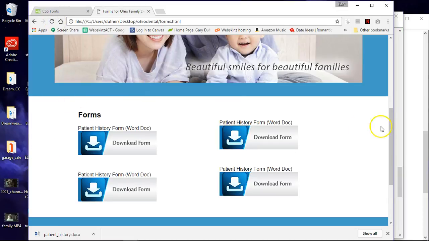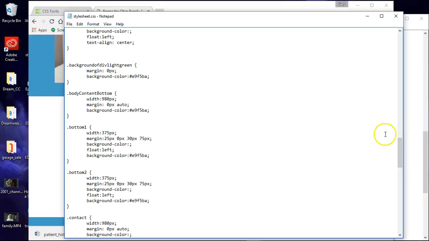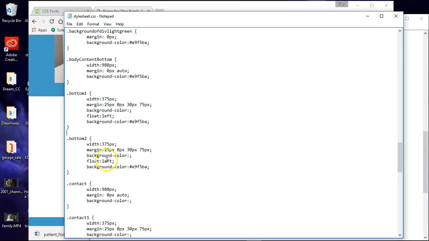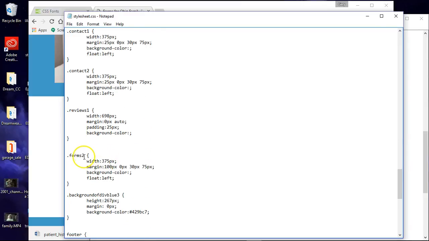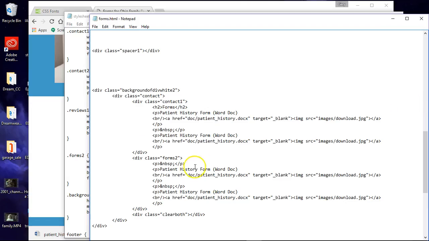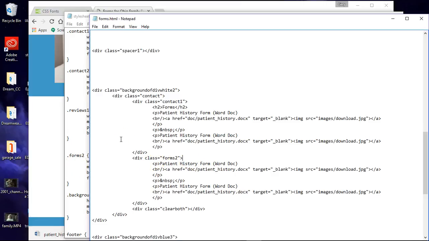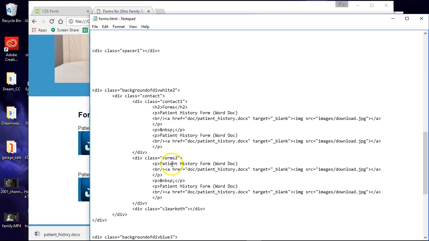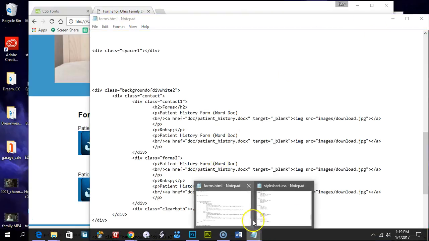Refresh. Let's go back here. Did I name it Forms? Forms 2. Let me get that. Forms 2. Save. I want to make sure everything is good. Let's get rid of the ampersand, the p tag. Let's save it and refresh. Let's see if it goes to the top. That goes down. Okay. Now we're working. Now we're cooking. Okay, so it went down further.